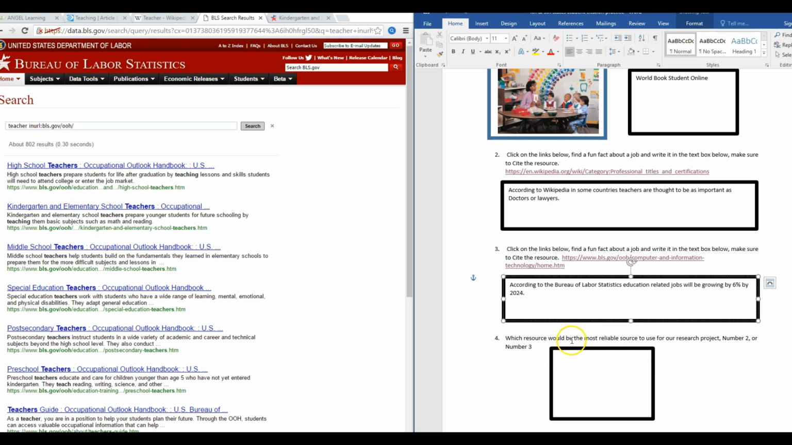Which resource would be, number 4, which resource would be most reliable source to use for our research project? Number 2, Wikipedia, or number 3, the Bureau of Labor Statistics? You're going to put that in here. So you'll put number and then 2 or 3. Good luck!